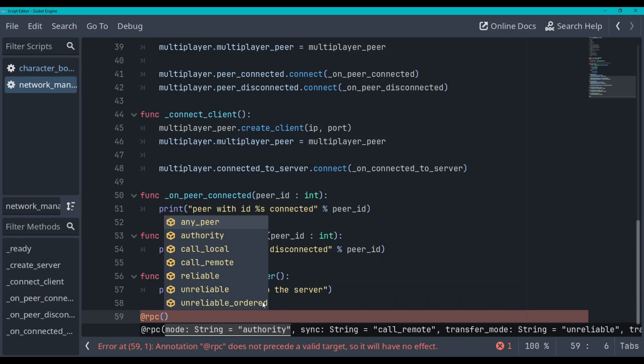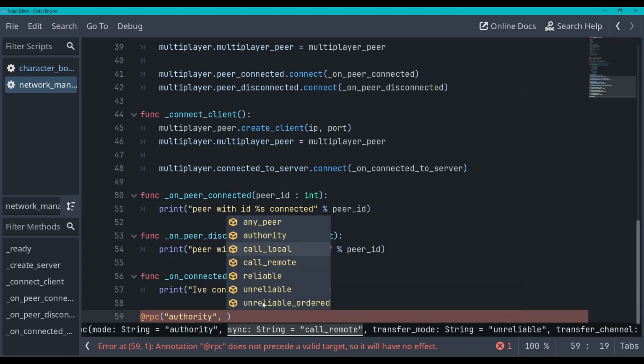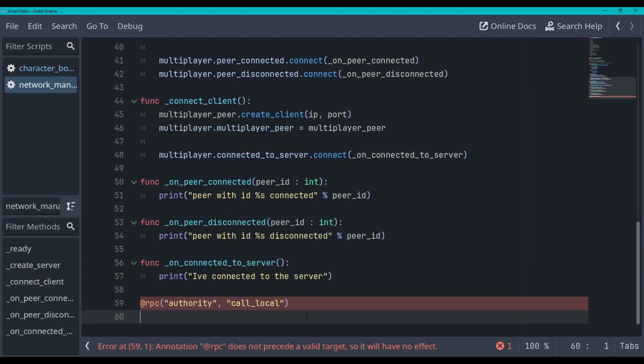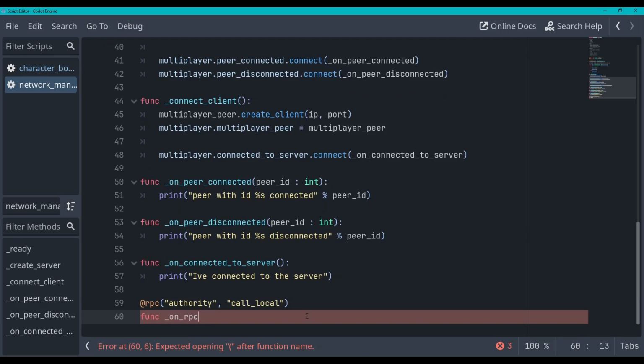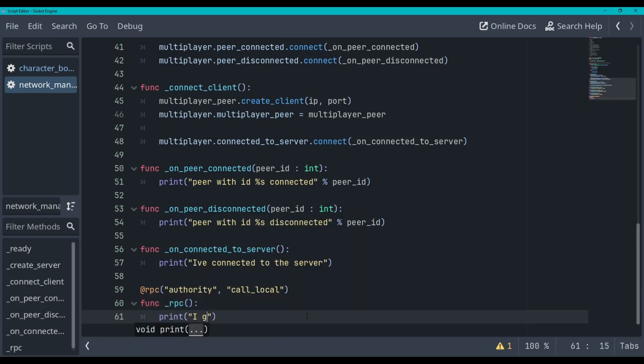So let's do the authority first. I'm going to do that, and then I'm going to do call local, like that. And then below this, you can do any function you want, basically. So just a regular function. So func on RPC, I'm just going to call this RPC, just like that. And then I'm just going to print "I got called".